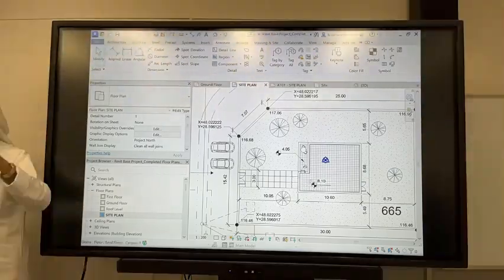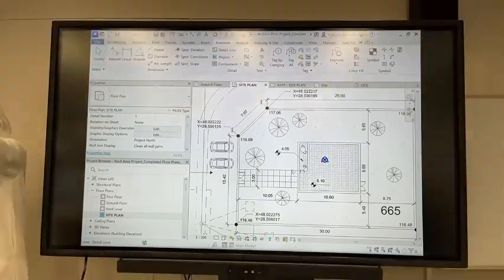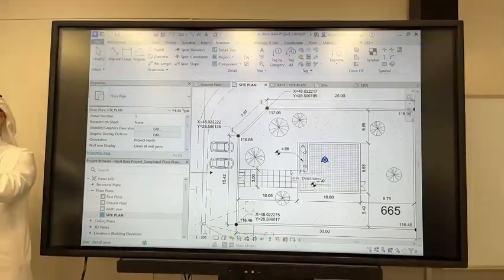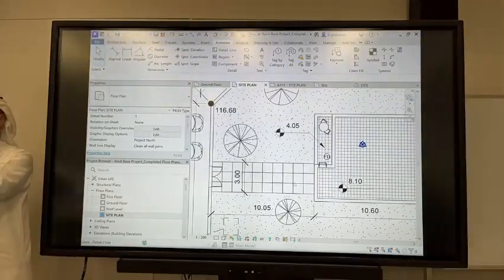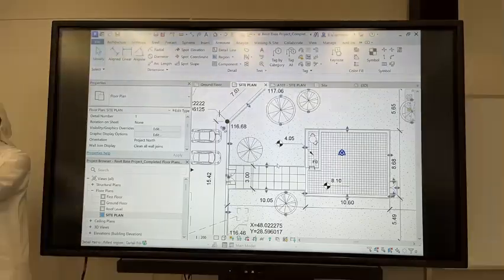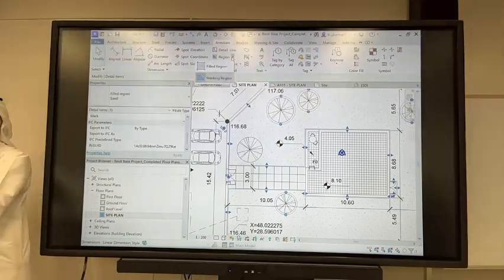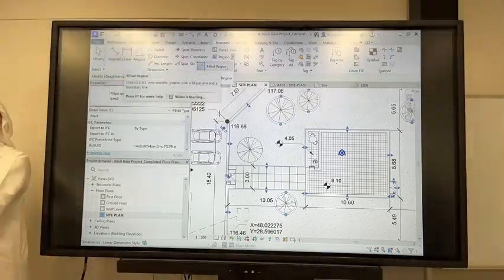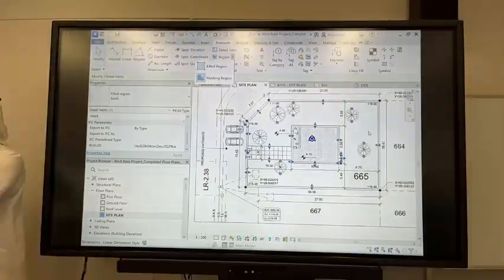Again, think critically. Where is the entrance of the ground floor? Put a pathway from the fence to get to the building. Okay? This is drawn as an annotation. I did not model the floor. Okay? This is a hatch. So you do annotate, region, filled region, and I selected sand as my hatch to show as grass.